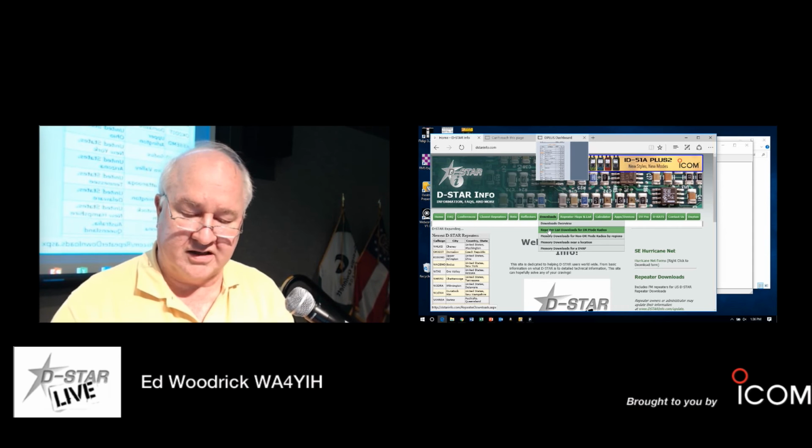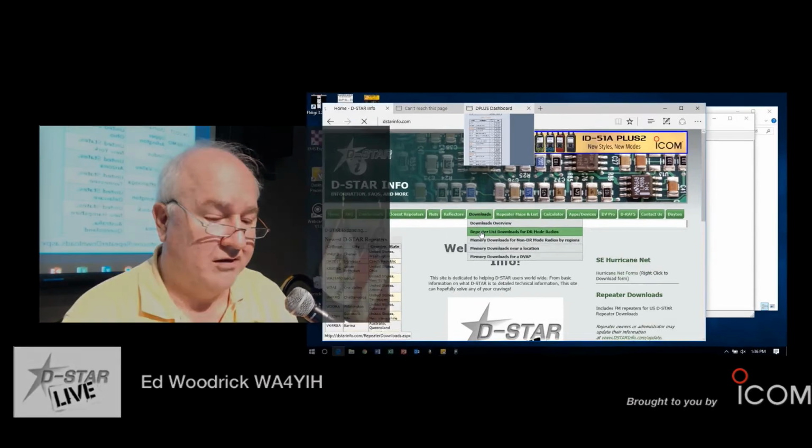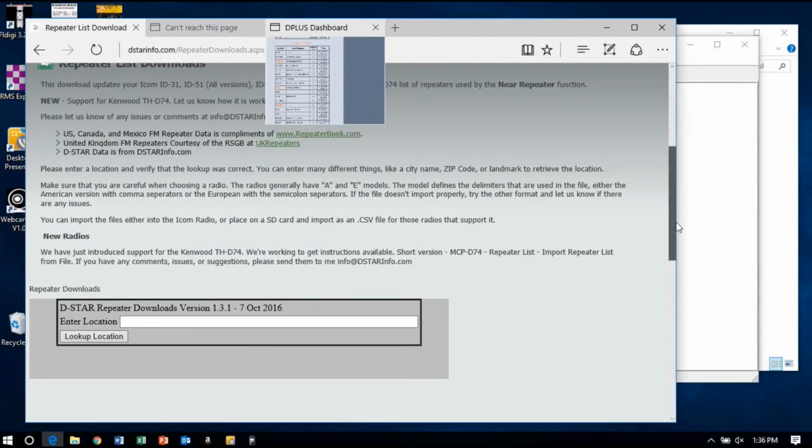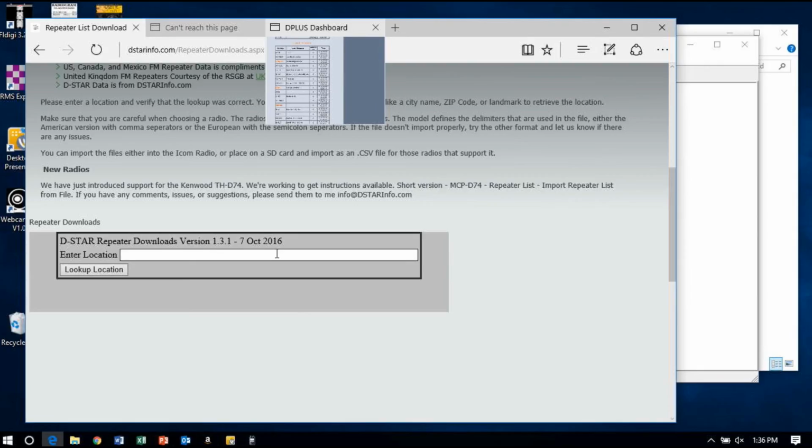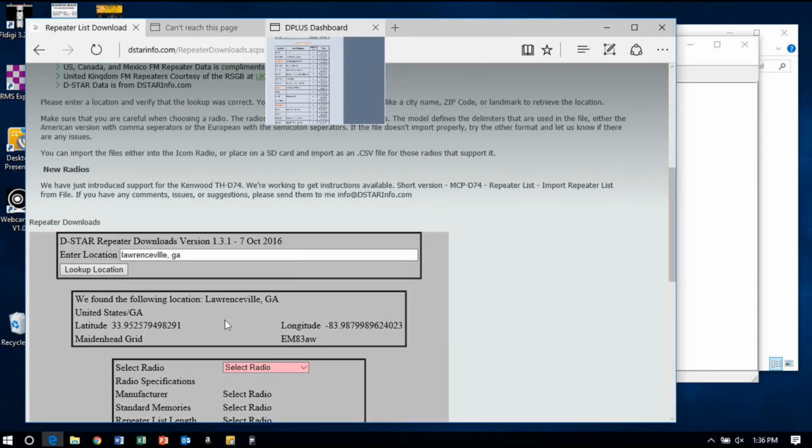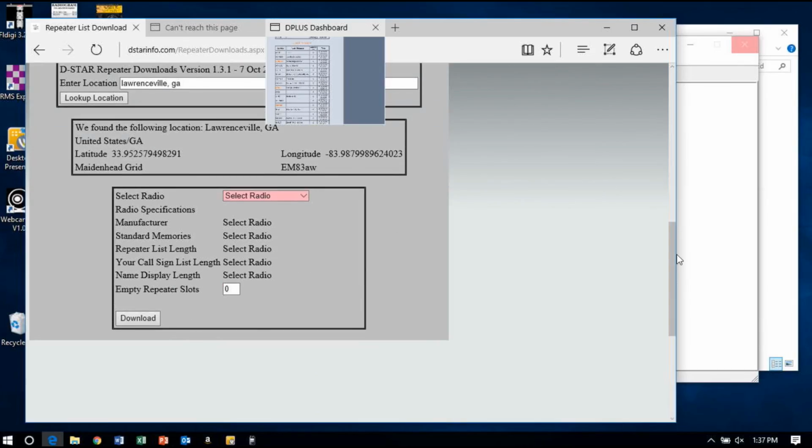So basically, we go to dstarinfo.com. We're going to look at the repeater list downloads for DR mode radios. And what we're going to do is come down, and first of all, we're going to put in our location. We can put in all sorts of things for locations. We can put in coordinates. We can put in names. It basically does a pretty good search. Let's see if I can spell the town right. And we'll do a lookup location on that. And then come back, indeed, we need to click the second screen here, and we can see indeed found Lawrenceville, Georgia. Here's the latitude and longitude for it. If you ever want to find your Maidenhead grid, this is a pretty quick way of finding your grid. You can put a zip code in, you can put your address in here, and it'll come back with the Maidenhead grid for you. And then we'll come down here and we'll select the radio.